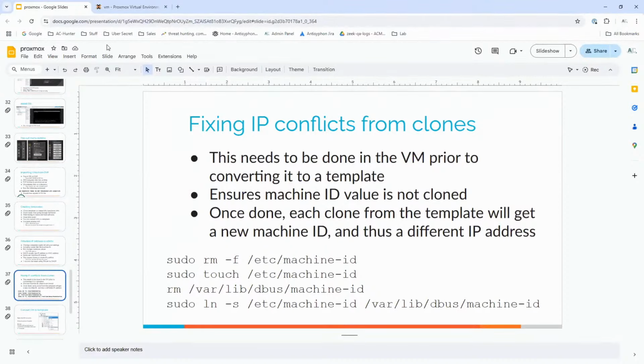And then go in and run these 4 commands. What this is going to do is nuke the machine ID right before you create it and turn that VM into a template. And because there's no machine ID, the first time you boot that clone that you made, it's going to auto-generate a new random one. So that will fix this DHCP problem, but you need to do this to the VM before you turn that VM into a template.